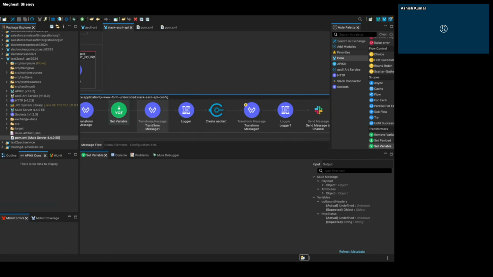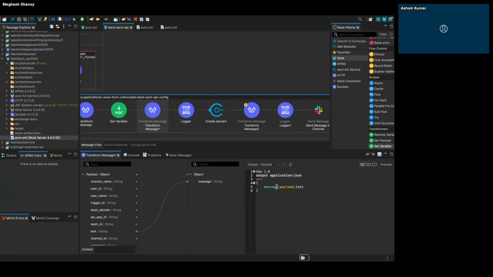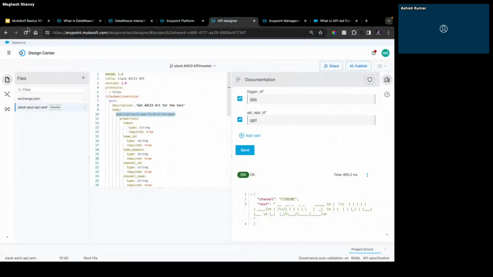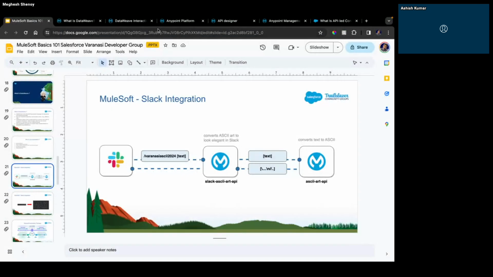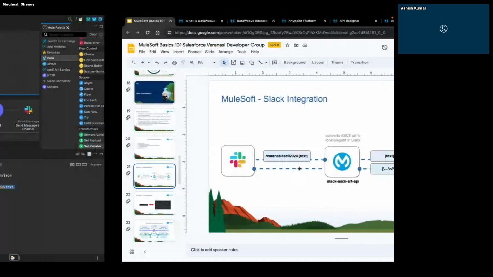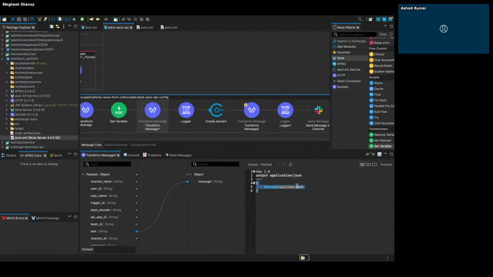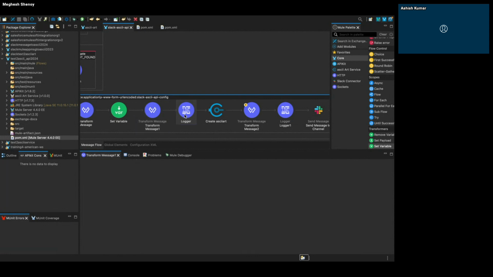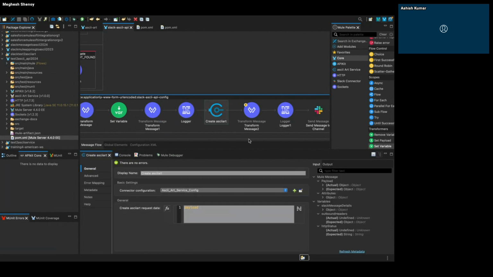Then we have the Transform Message component. In the Transform Message component, I create payload.text. This is what my ASCII art API requires, so it requires the data in payload.text format. Then a logger is basically meant for logging. In Apex we have System.debug, and in the same way we have a Logger component here. Then I send the data to the ASCII art API.